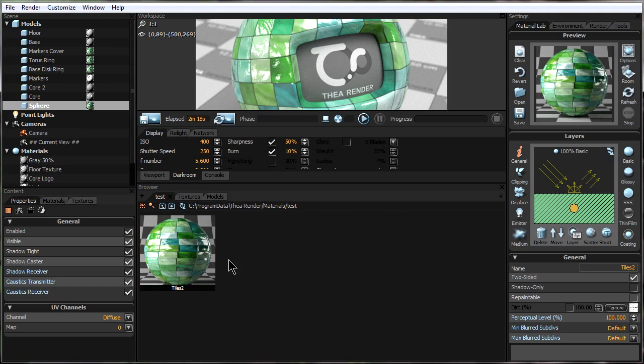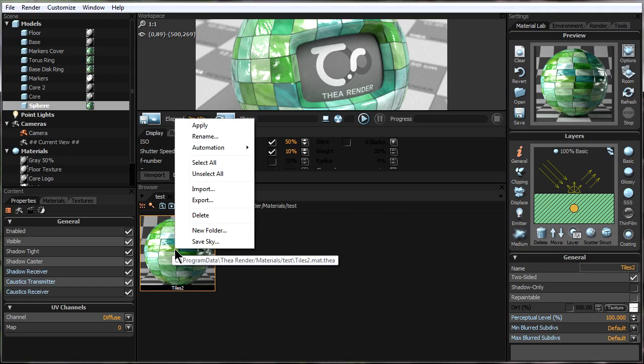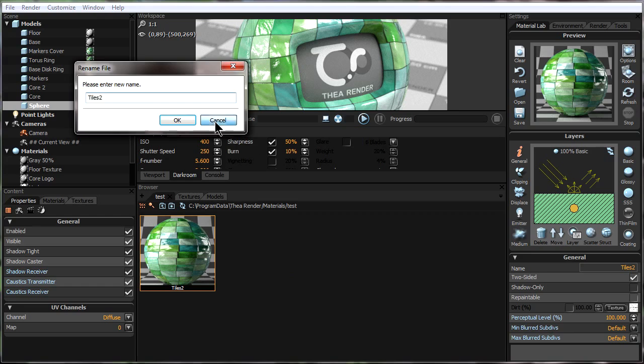The other way to rename a material that I already have stored here is to either right click it, go to rename, or middle click it.